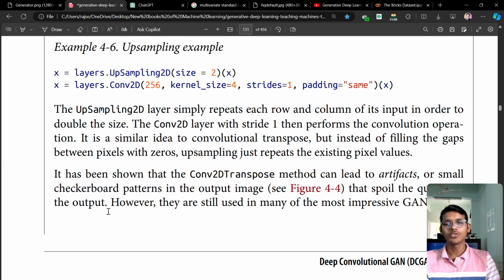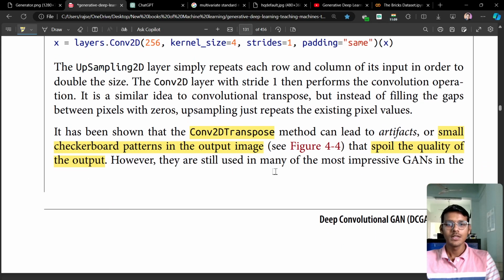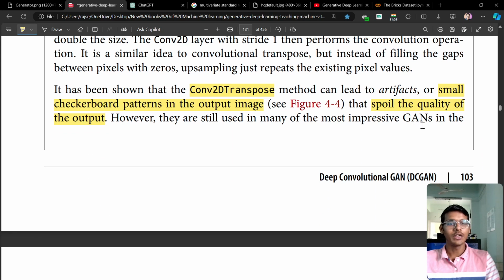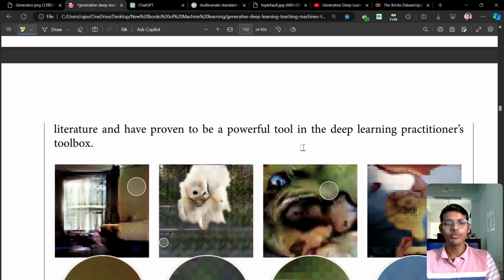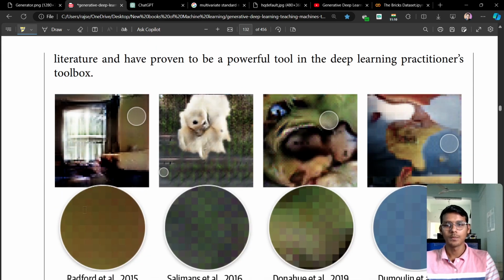It has been shown that the Convolutional 2D Transpose method can lead to artifacts, or a small checkerboard pattern. So this can be an issue here. It can lead to small checkerboard patterns in the output image and spoil the quality of the output. Although they are used in most impressive GANs in the literature and have proven to be a powerful tool.